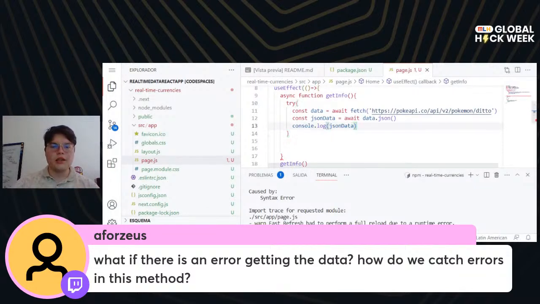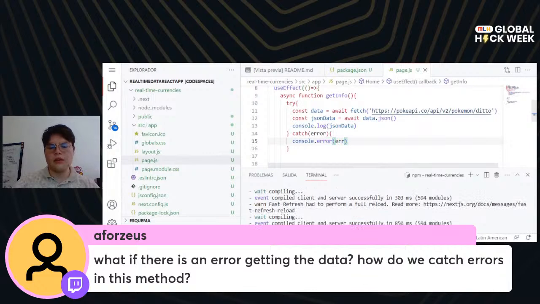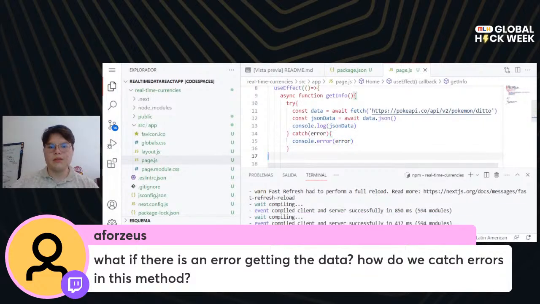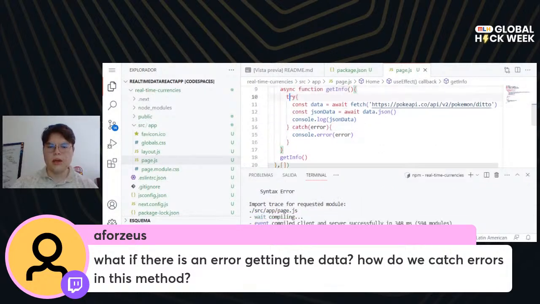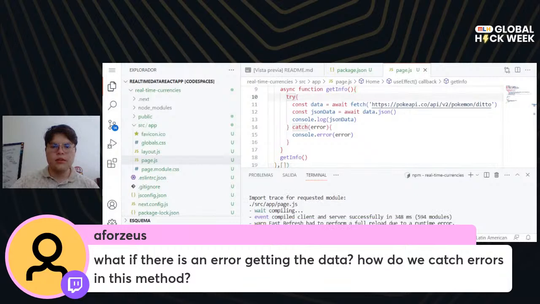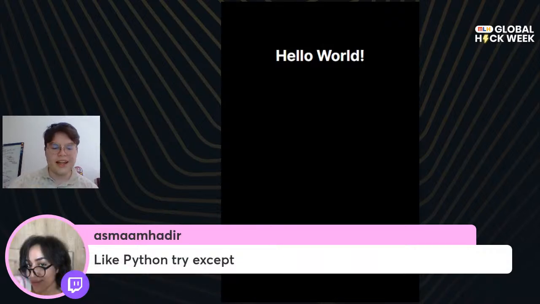So again, try to do this, and if you have an error, just catch the error and display it. So console.log the error. And with this, we should be able to see everything now. Let me share this. Now you can see that we still have the information coming to us, like Python's try and except.